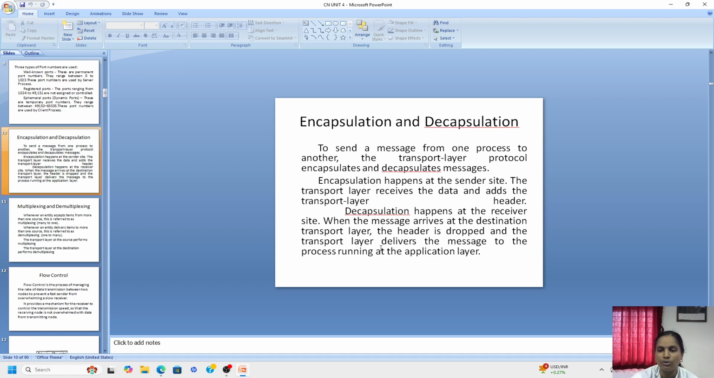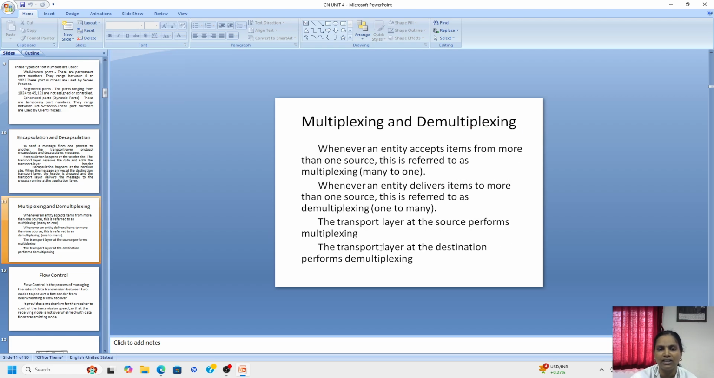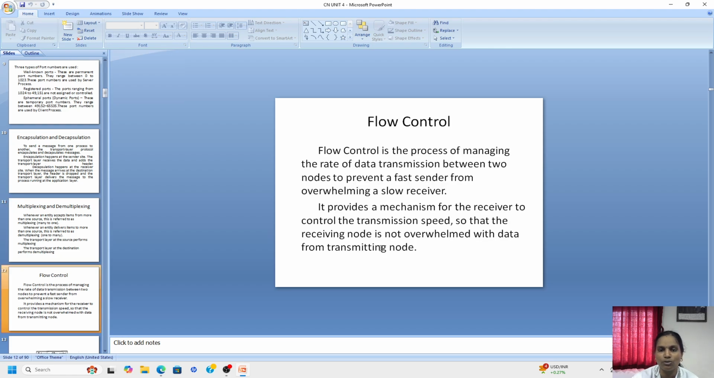Encapsulation and decapsulation. For security purposes, encapsulation is performed at the sender side, and decapsulation is done at the receiver side. Multiplexing and demultiplexing are also provided for security purposes.